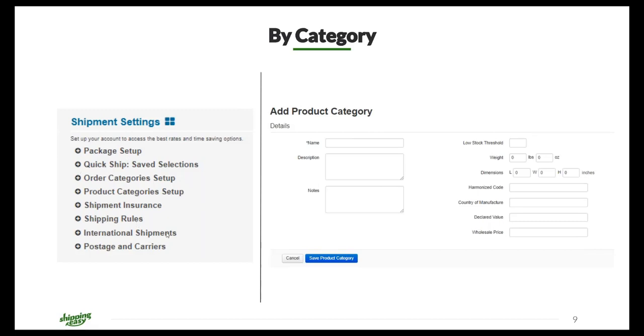So once you click on product category setup, you'll see the option to add category. Then if you already do have a category setup that you would like to edit, you'll see the edit option to the right of that category. So once you click on the add category, you'll be taken to a page that looks not too unlike your product details page when you're adding in a new product. So you'll just want to make sure you include the name of the category, and then you don't need to include any additional information. Over to the right, you'll see that there's an option for low stock threshold.